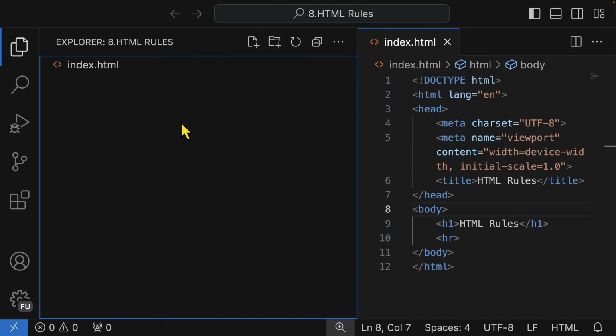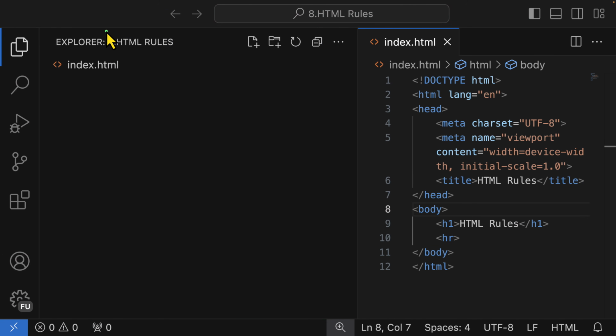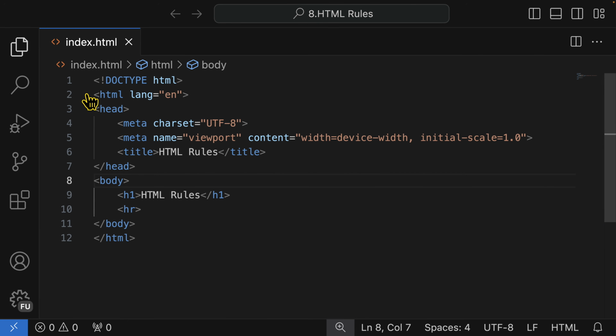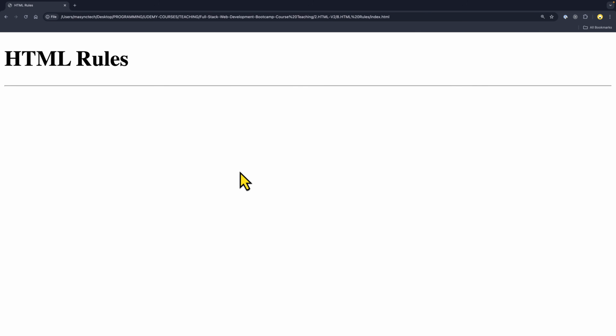I have created a new folder called HTML rules with one file called index.html, and I have scaffolded my HTML to have something like this. And this is a preview.